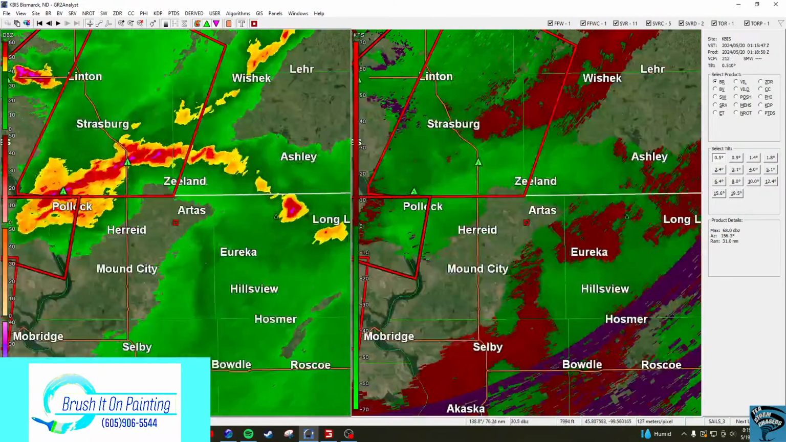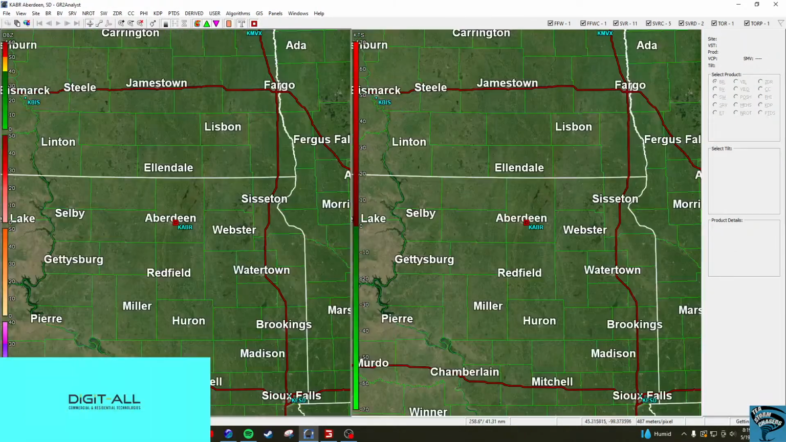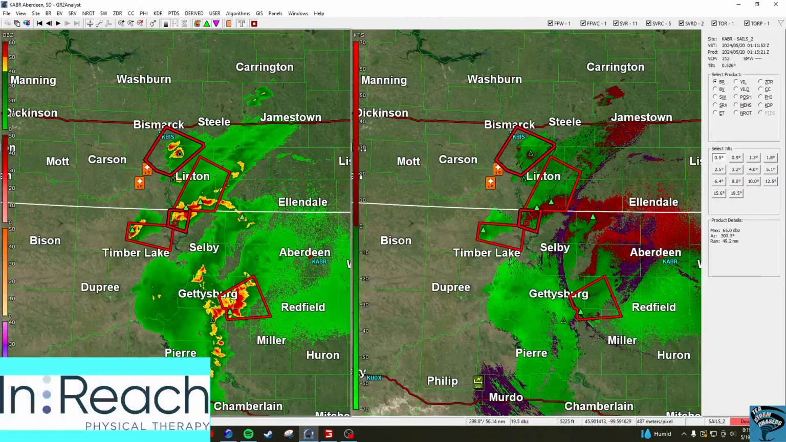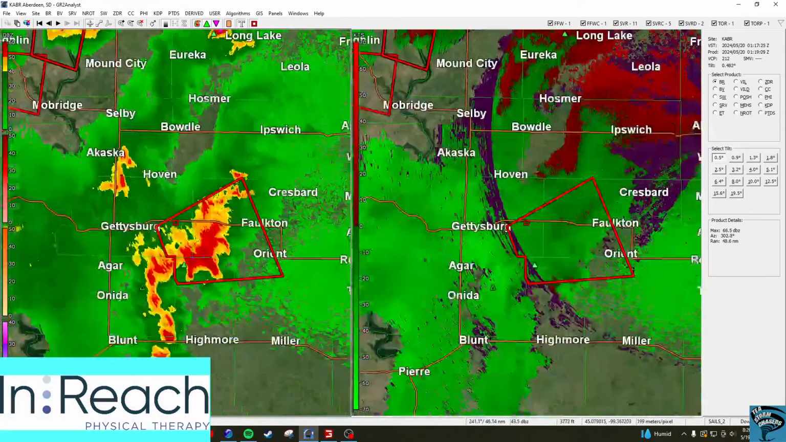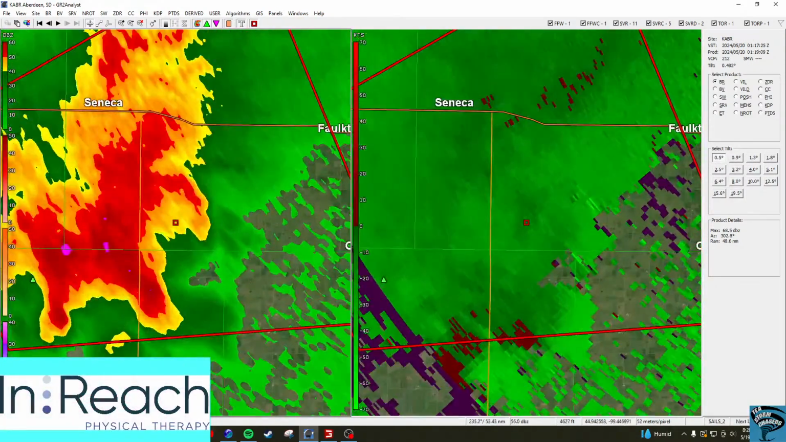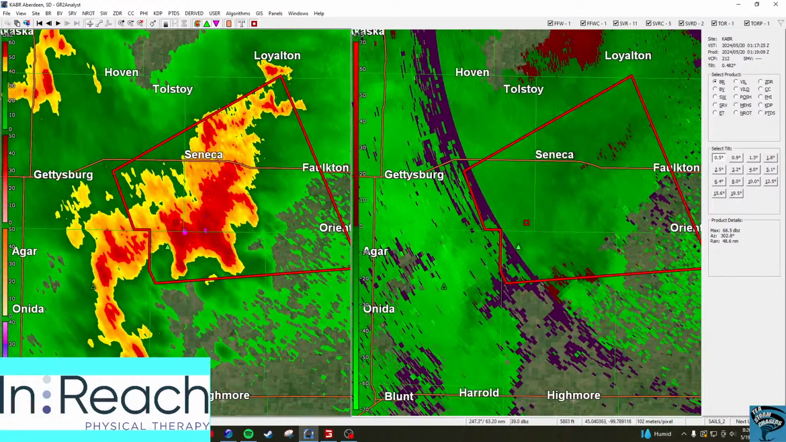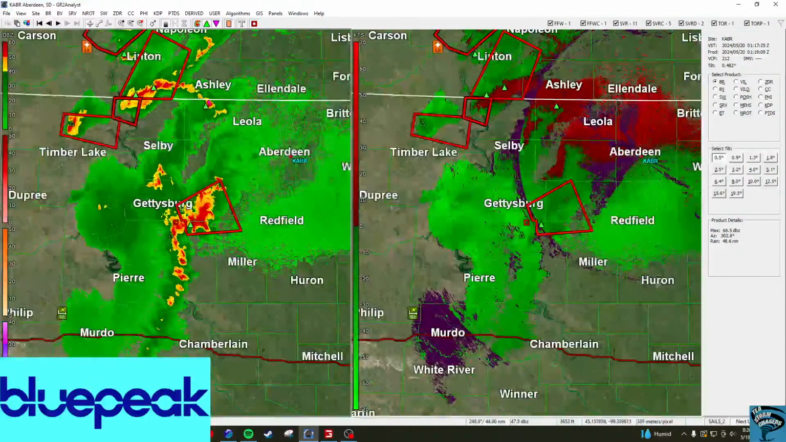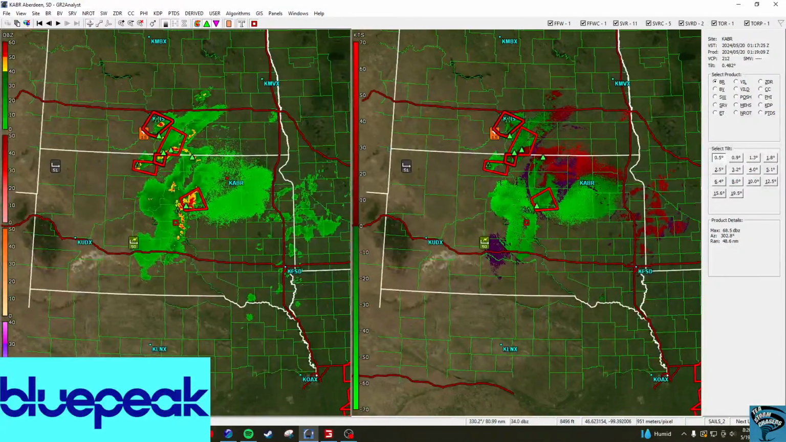So since that tornado warning has been dropped off, I think I'm going to get off again, and we will continue coverage if need be in a little bit. I'm just looking here, not really seeing much. This is a pretty intense cell over, or near, Gettysburg, but I'm going to get off here.